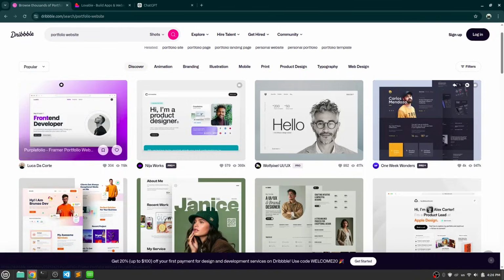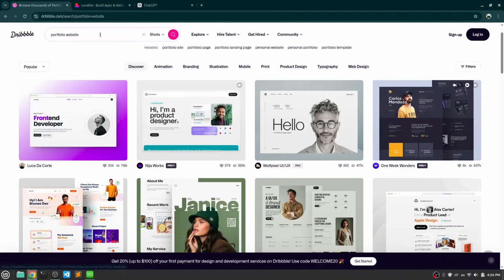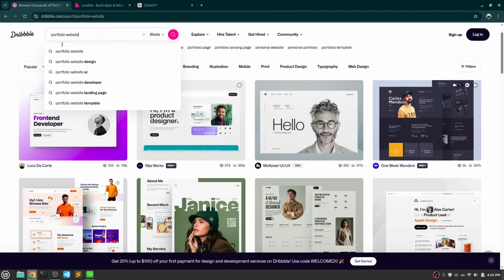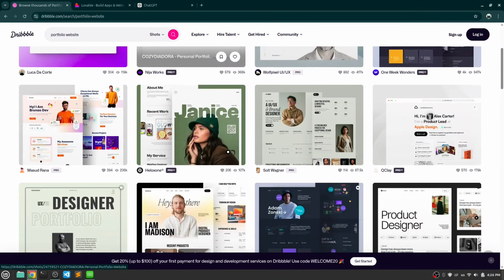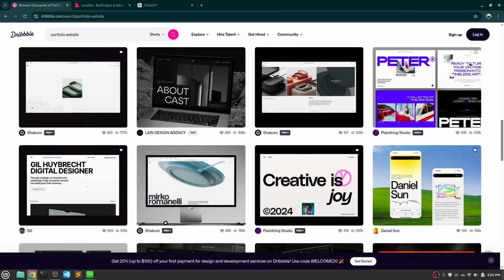For this we can go for Dribbble. Type dribbble.com and it will take you to this page. From here you can search for portfolio website. Then you will find lots of portfolio site designs. Choose any of them and go with it.